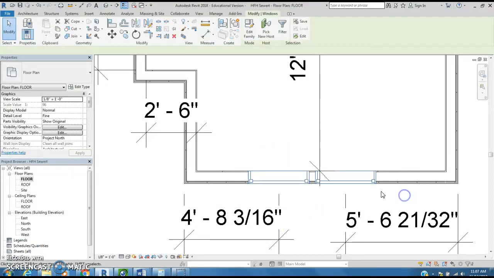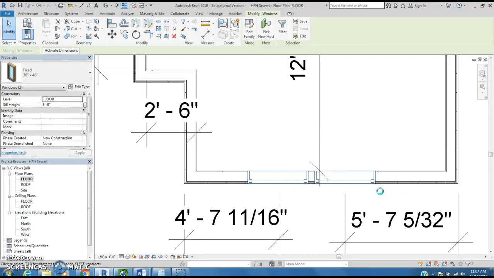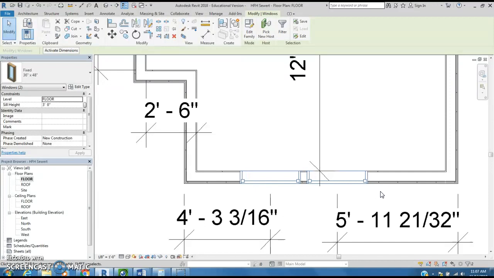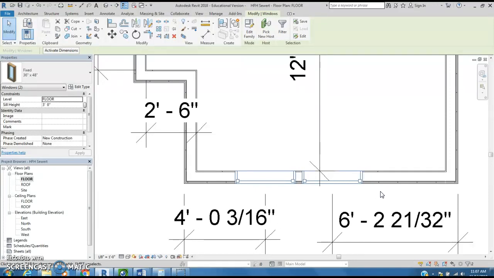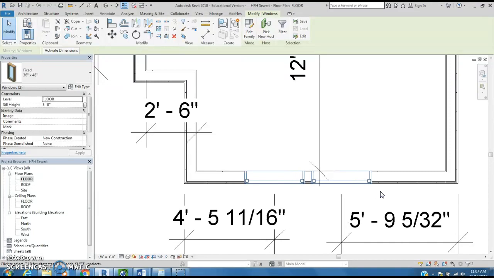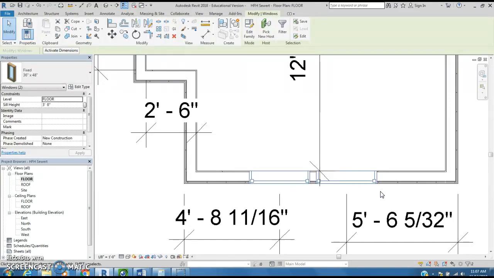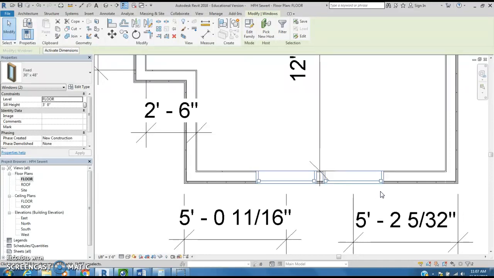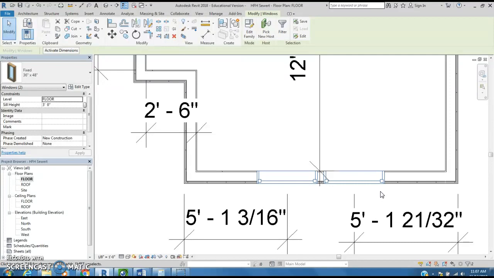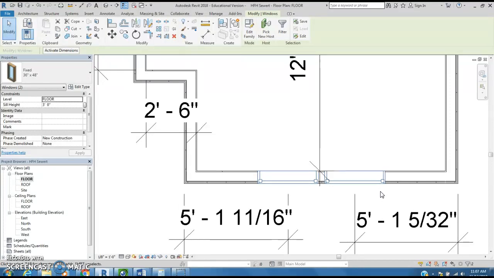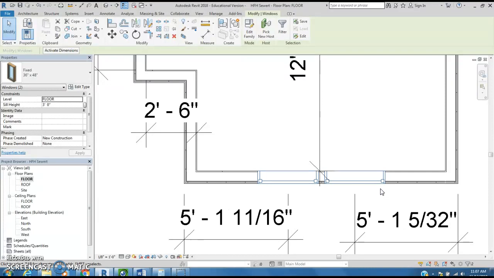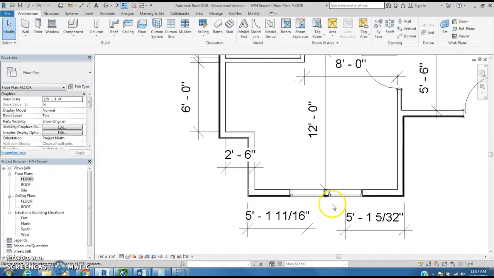And now if I highlight both of them, I can move them to the left or to the right and change them to the point where both of these things get to be about the same size. So that centers them up. It doesn't have to be perfect. Close enough. So I just put in those two windows.